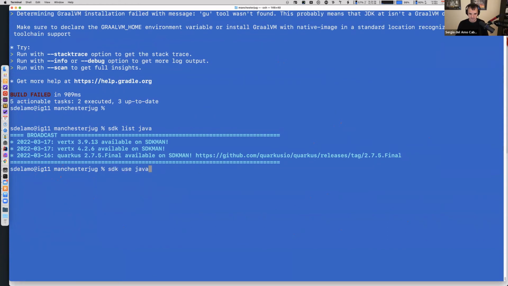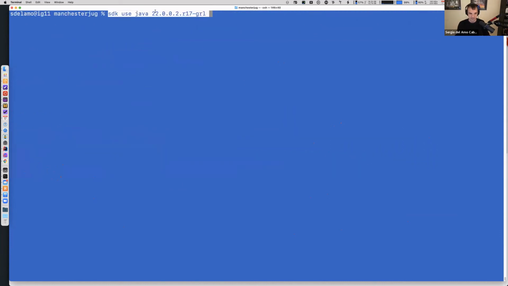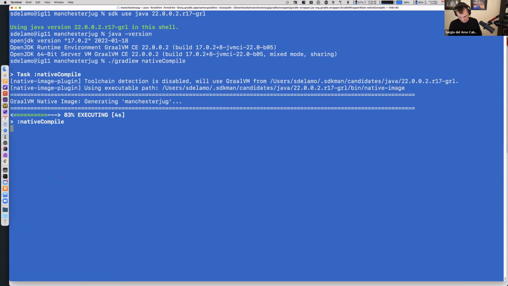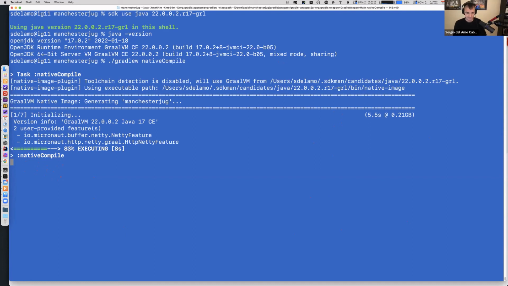So I could do sdk use java, not that one. I could use the GraalVM Java version. And if I do now java -version, I see that I am running the GraalVM JDK 17. So I could do now here a Gradle nativeCompile. And this is going to generate a GraalVM native image of my application for my operating system, which in my case is macOS. And you're going to see that native images are quite fast and consume quite a lot less memory.